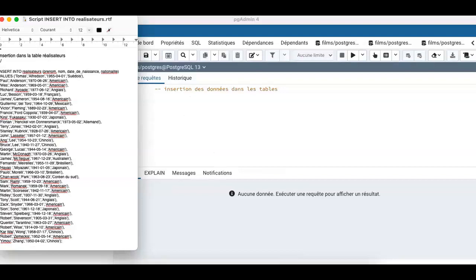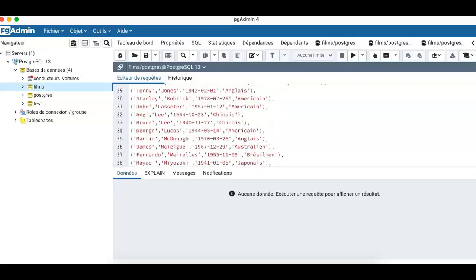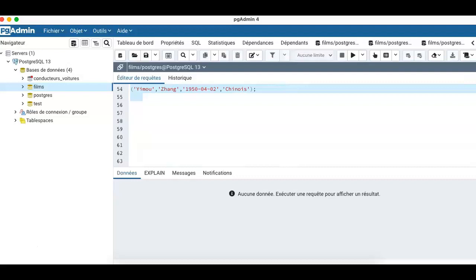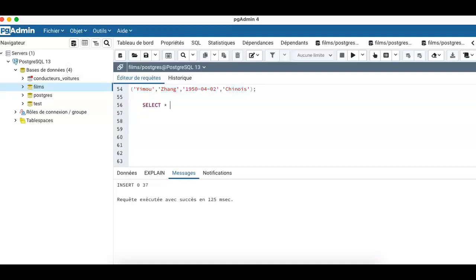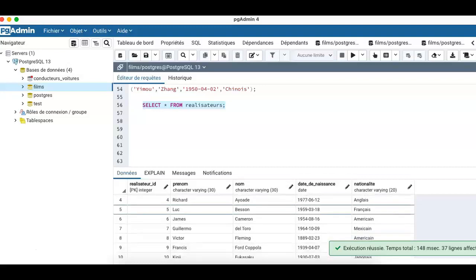Open the first script. Here are the data for the directors table. Select the INSERT INTO query with all values. Copy and paste them into PostgreSQL. Select the query. Execute it. You can see it was successfully executed. To check, enter SELECT * FROM directors. Execute the query, and you can see that all directors are listed in the directors table.